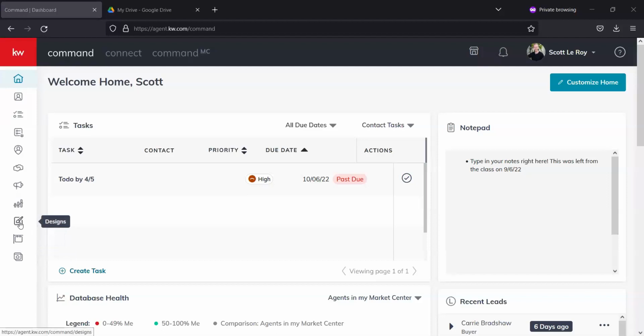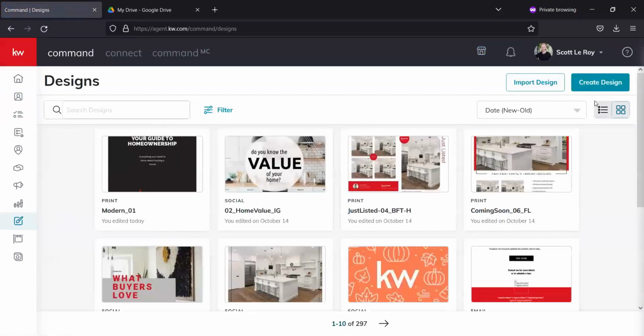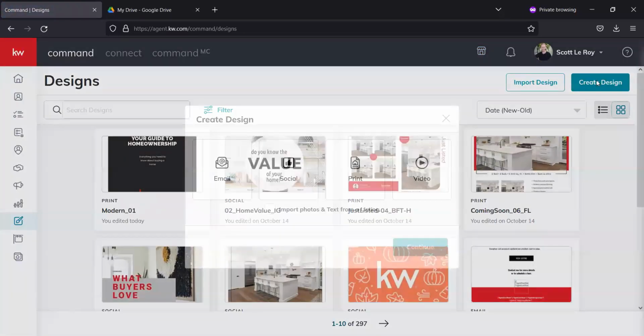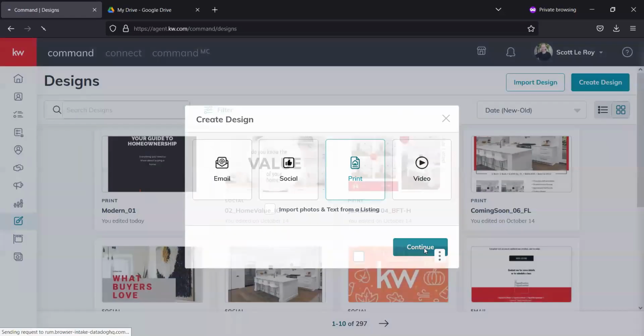On the left-hand side, we're looking for the designs icon with the little paintbrush right there. And we're going to click on Create Design on the top right-hand corner. Now we're going to select Print and Continue.